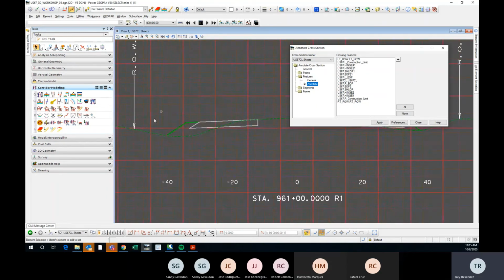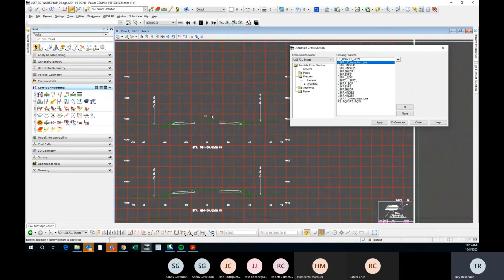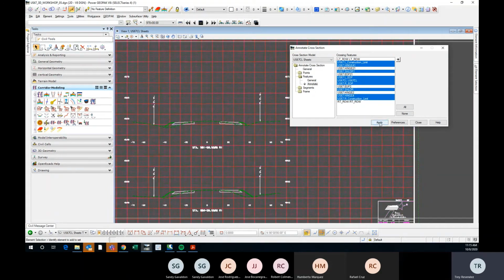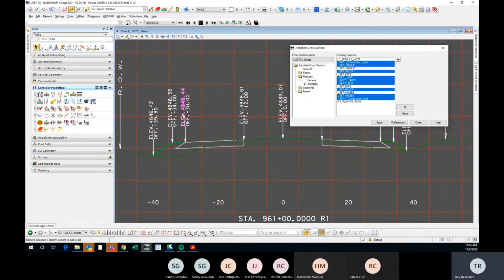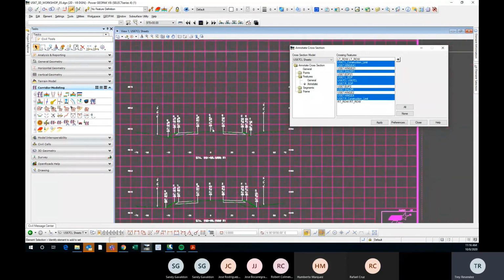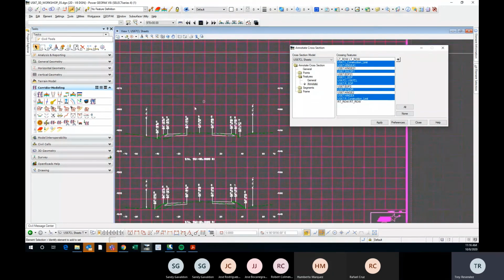And you can either pick these points, or let's hit apply and see what happens. So now here we have our cross sections annotations with exactly what we put, the elevation and offset for the prefix, and so this looks pretty nice.